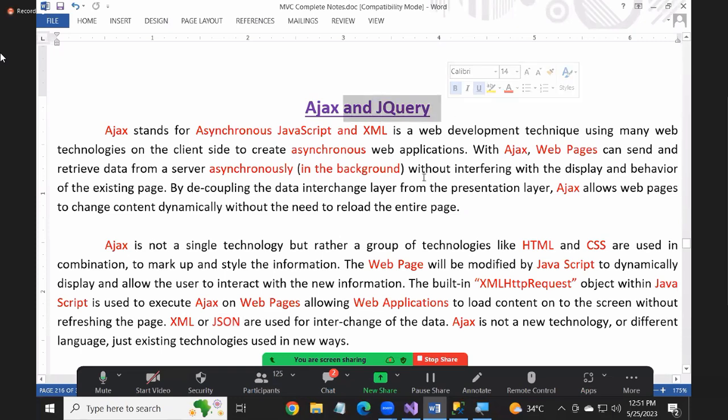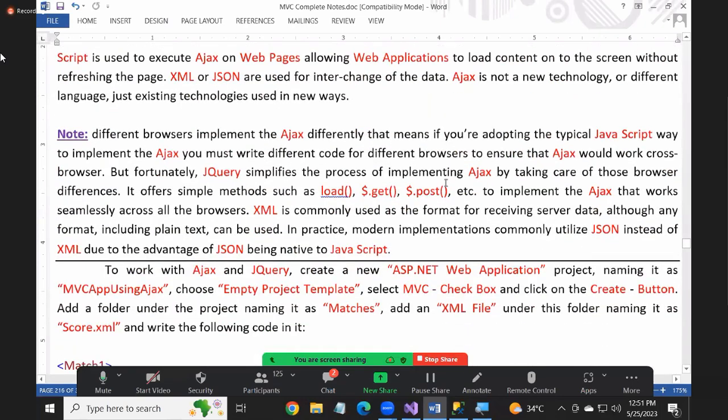jQuery is a library, and jQuery has built-in support for using Ajax. It will take care of all the browser differences. You're not at all responsible for that. Read the note. Different browsers implement Ajax differently. That means if you adopt the typical JavaScript way to implement Ajax, you must write different code to ensure that Ajax works cross-browser.